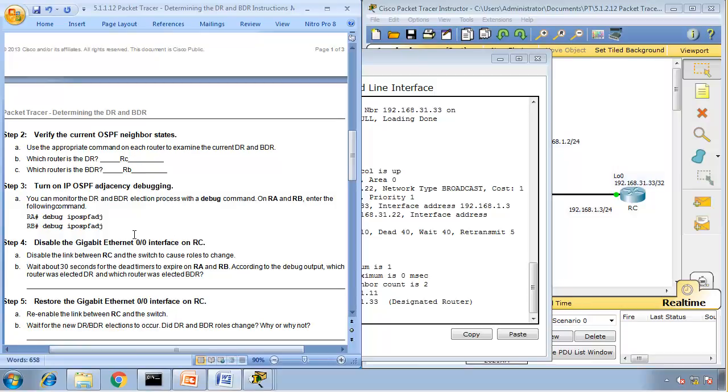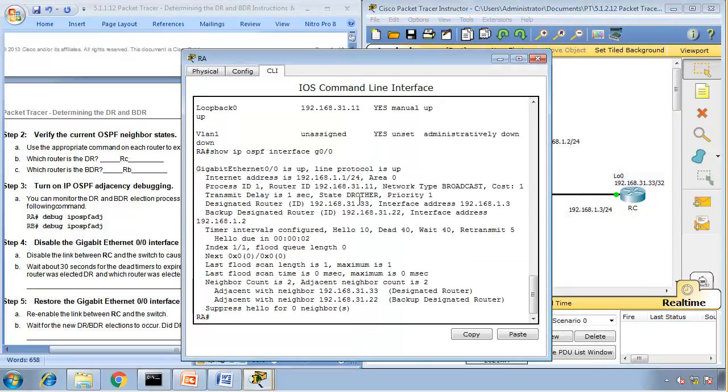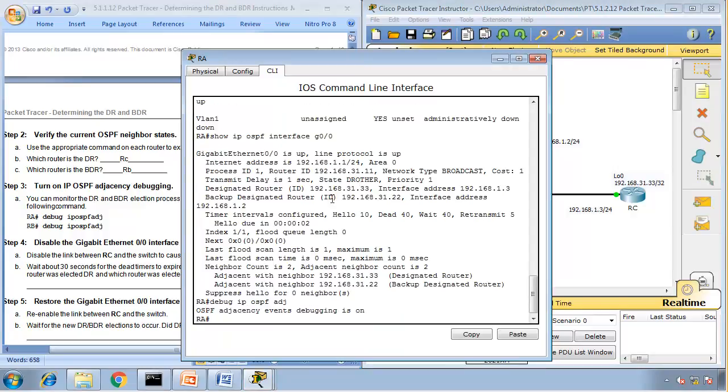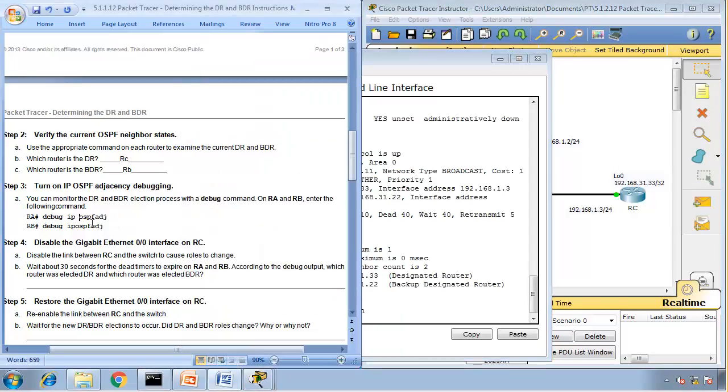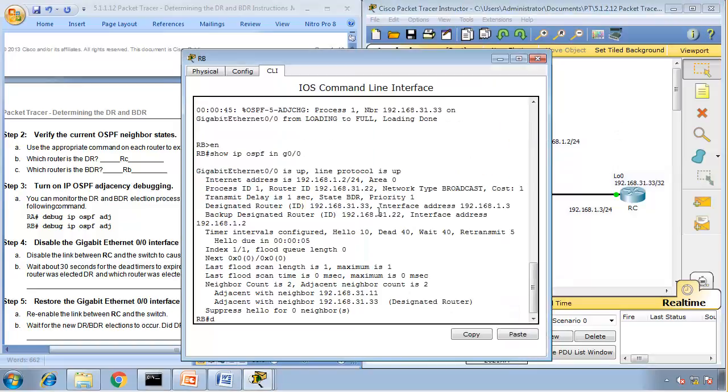Turn on IP OSPF adjacency debugging. You can monitor the DR and BDR election process with the debug command. On RA and RB, enter the following commands. So we go to RA, debug IP OSPF adj. Right, there should be a space here. So debug IP OSPF adj. And we type the same command on router B: debug IP OSPF adj.